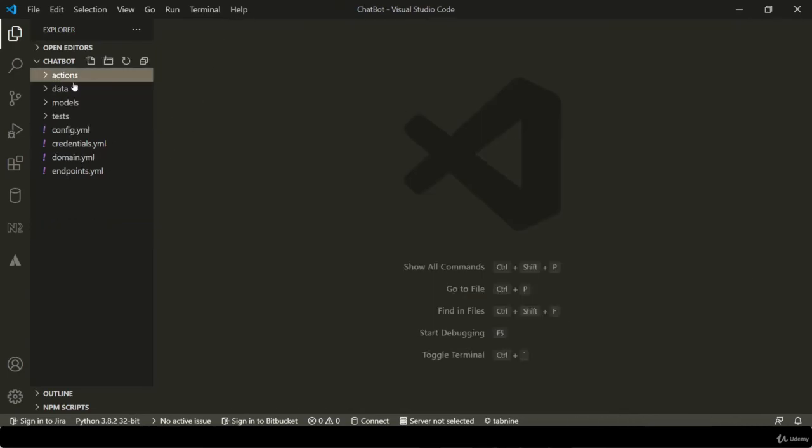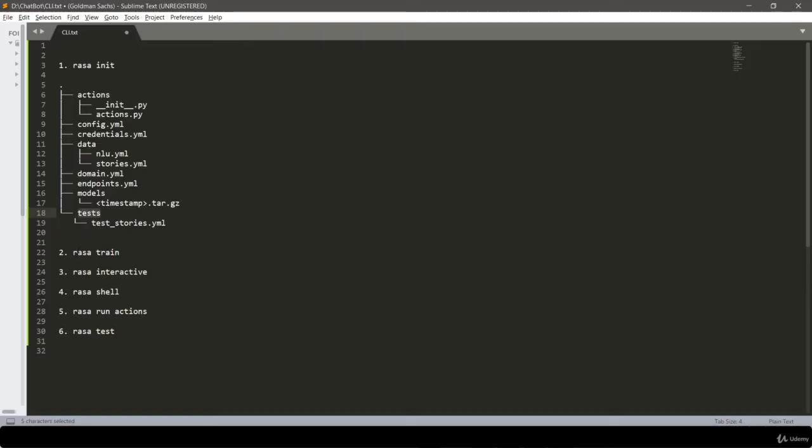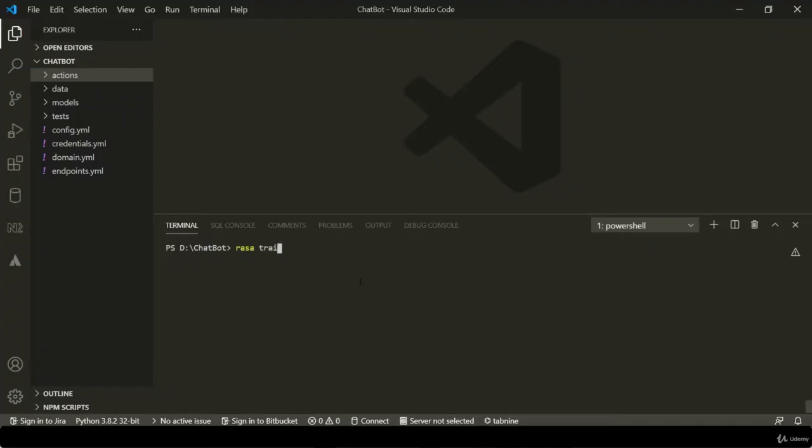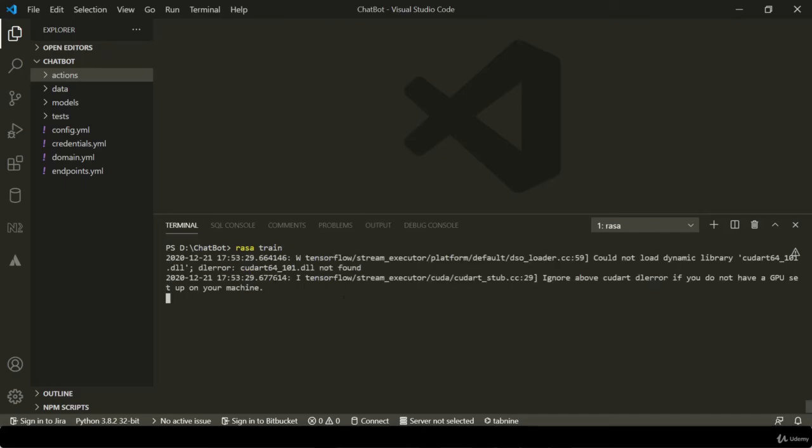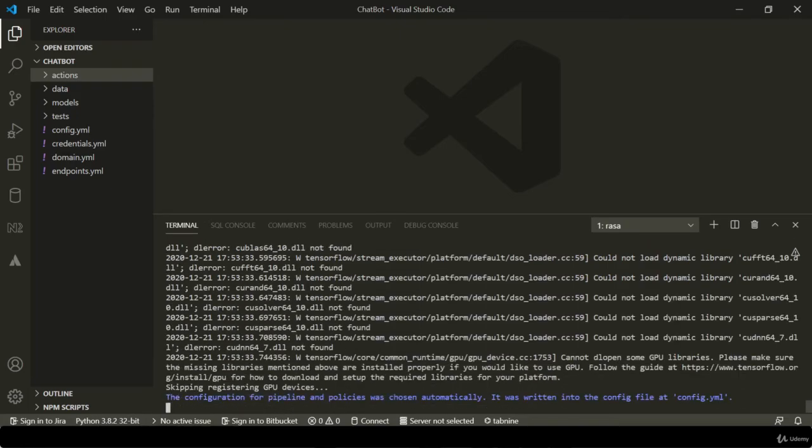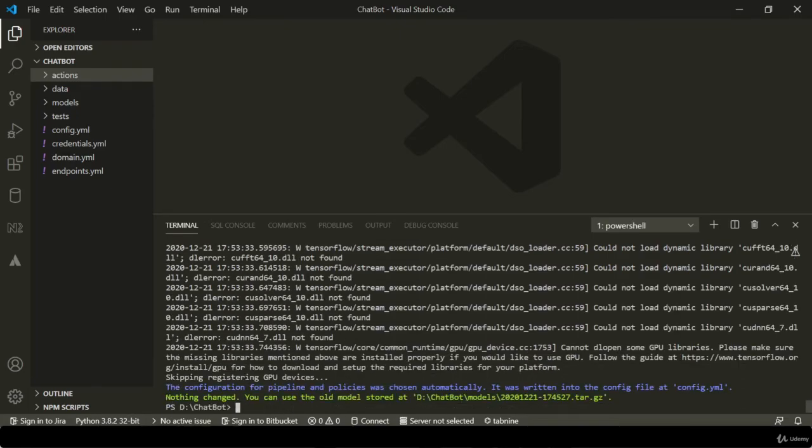Now let's move to our next CLI command, which is rasa train. The rasa train command is used to train your rasa model. So it's printing the output that nothing changed. You can use the old model stored at this location. This means that you can train your rasa model when you append some training data into your nlu.yml file or stories.yml file. By default, rasa train will store all your models into the models folder.